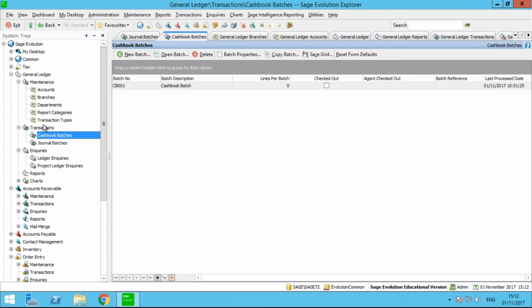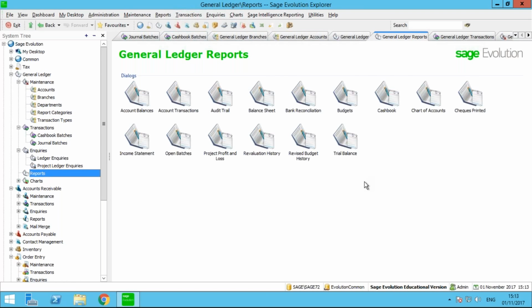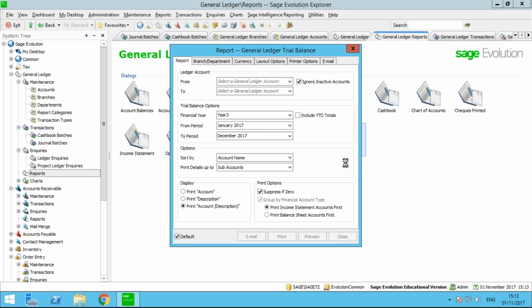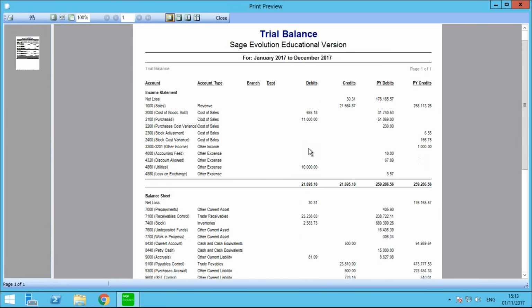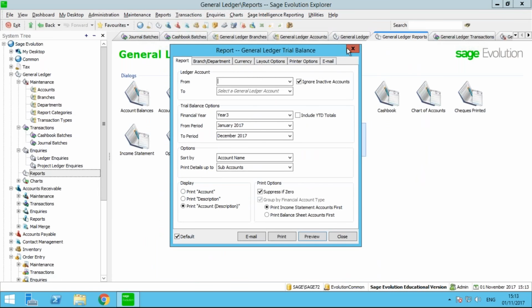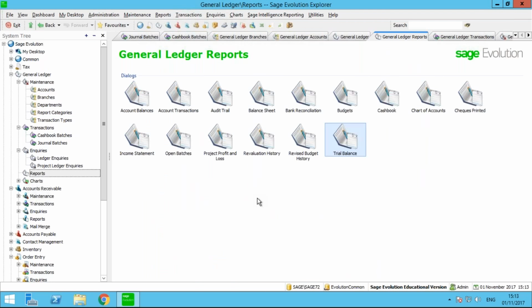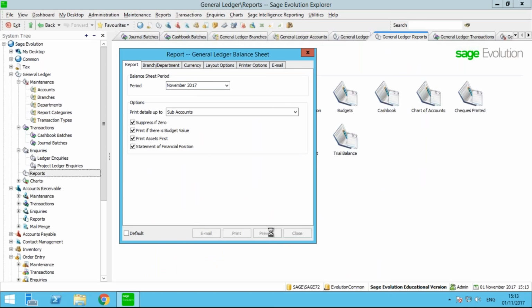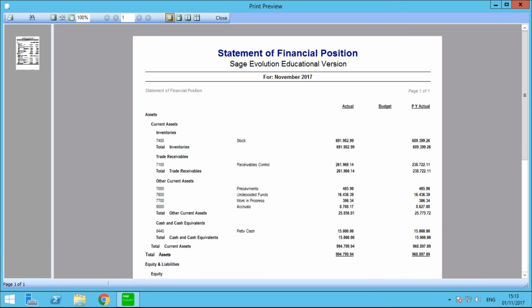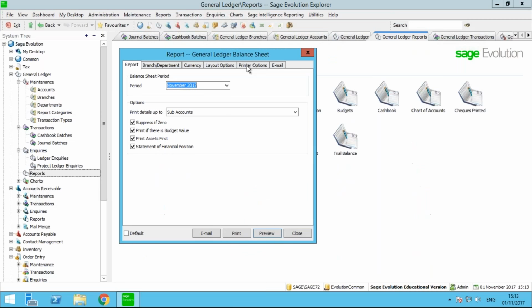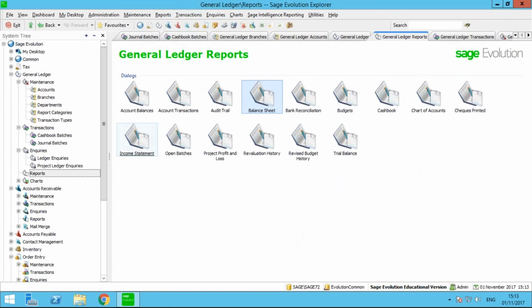So the next part of each module is reports. And if we are talking about general ledger, we can use the trial balance report here, for example. Also a very common report is the balance sheet. And the next one is the income statement.